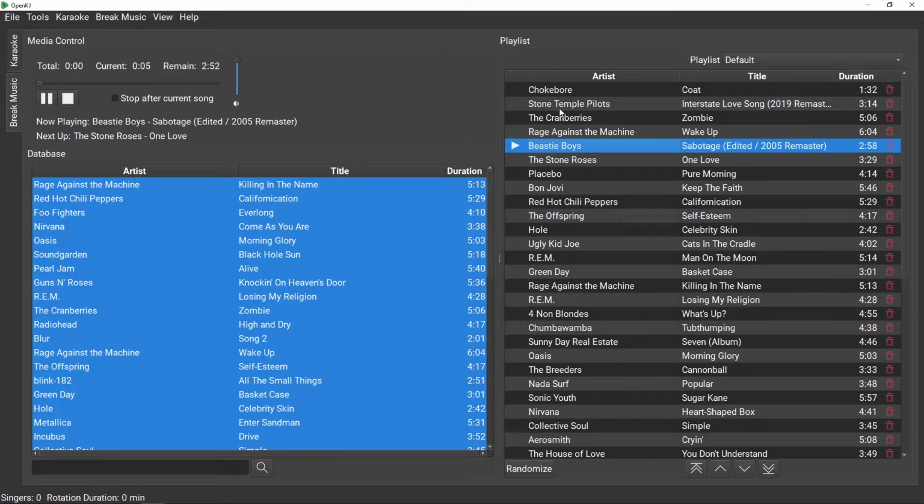If you want to adjust the volume of the break music, use the volume slider located here. The recommendation for break music is that you have it around 50% so that it doesn't come in too loud after a karaoke track is finished. If you want to stop the break music, just click on the stop button. The break music will then fade out.